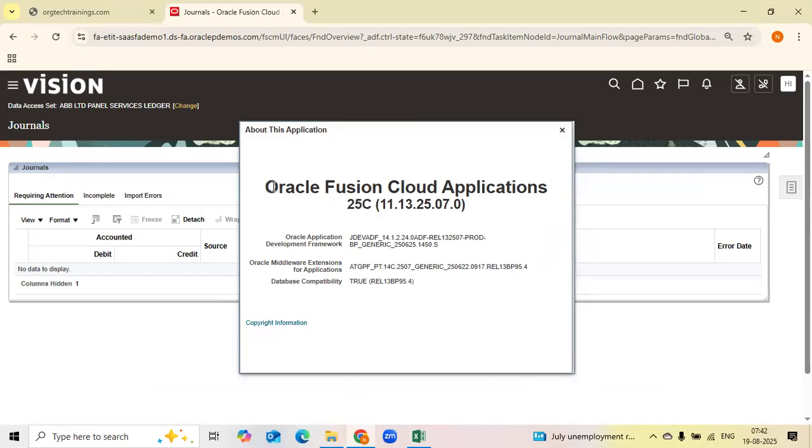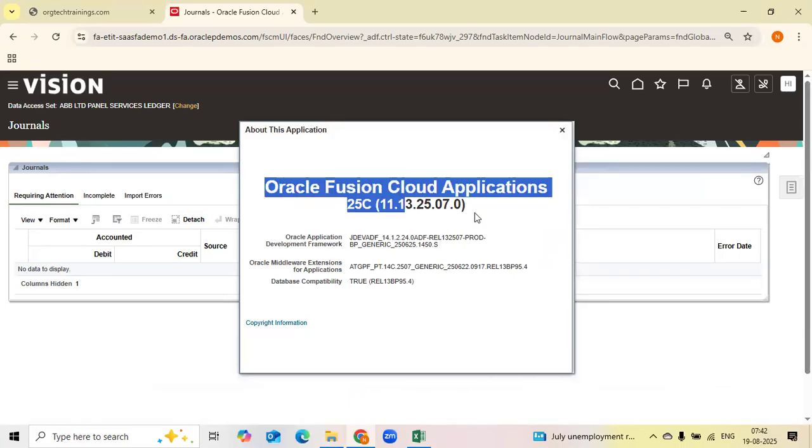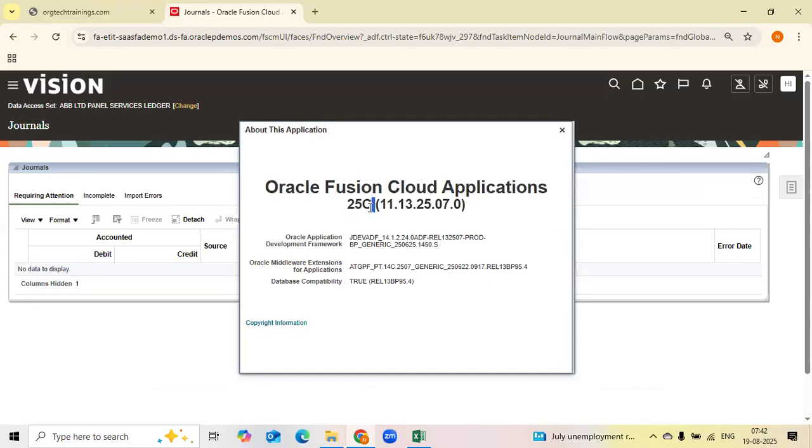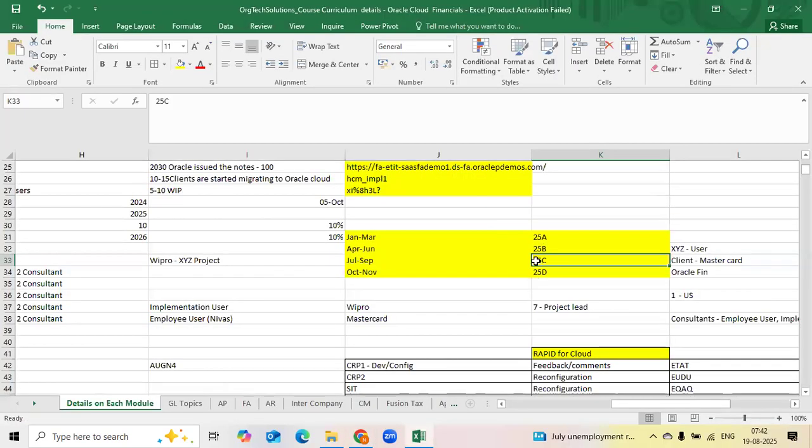Whenever you work on the application in real time, you need to check the version from here. Okay, 25C is the latest version. You may have a doubt: today we are on 25C and tomorrow 25D, what are the changes? For example, every release, Oracle comes up with new features. How is a new feature introduced? It may be requested earlier by business clients, saying if you implement this feature, it's going to be helpful.